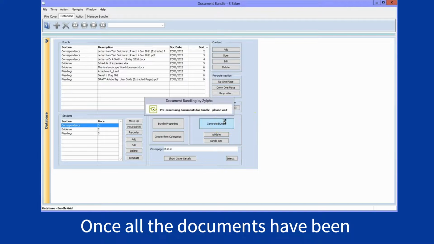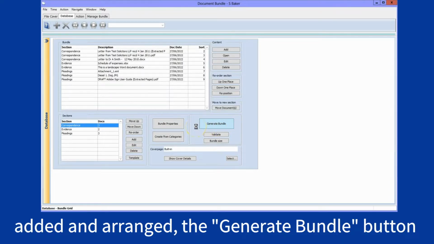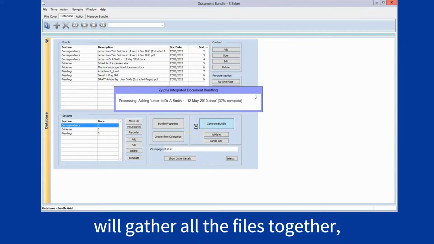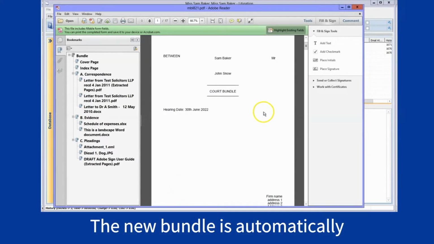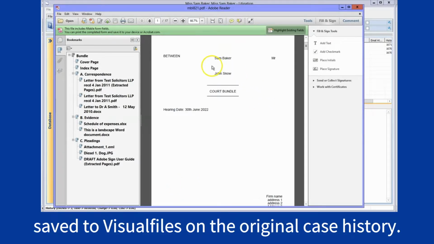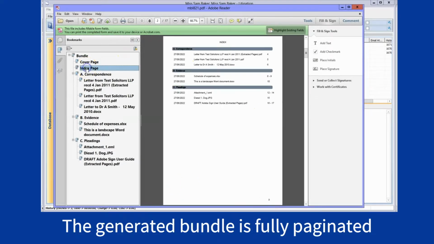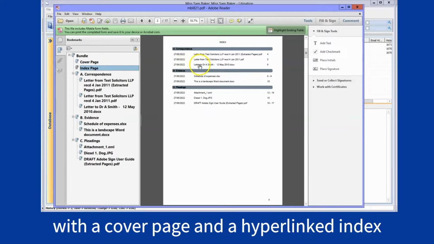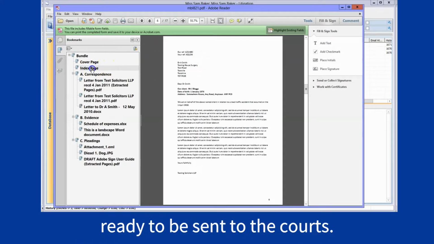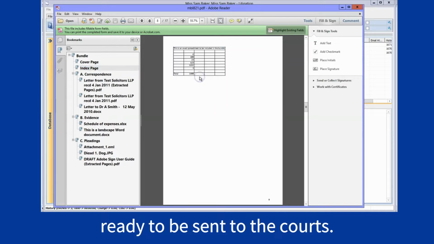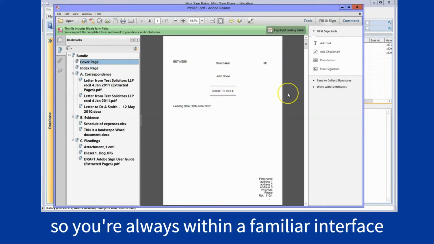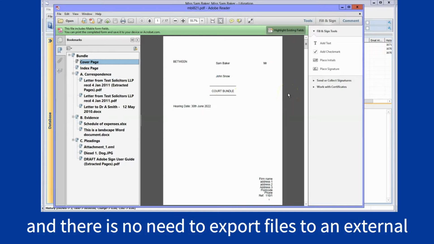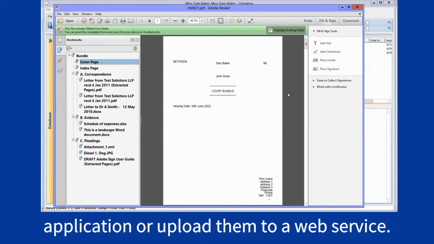Once all the documents have been added and arranged, the Generate Bundle button will gather all the files together, convert them to PDF if necessary, and then pull them all together into a bundle file. The new bundle is automatically saved to Visualfiles on the original case history. The generated bundle is fully paginated, with a cover page and a hyperlinked index, ready to be sent to the courts. Everything takes place within Visualfiles, so you're always within a familiar interface, and there's no need to export files to an external application or upload them to a web service.